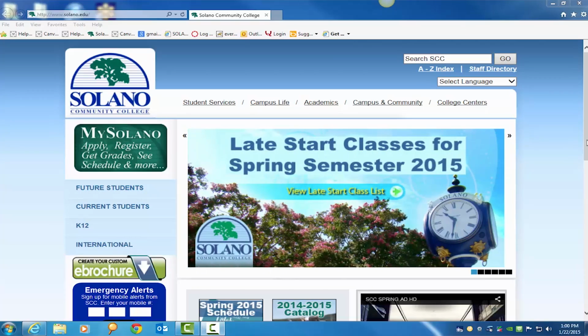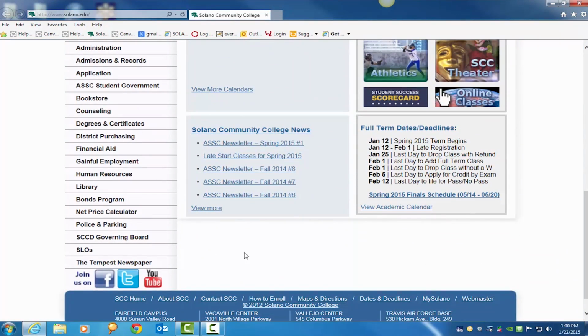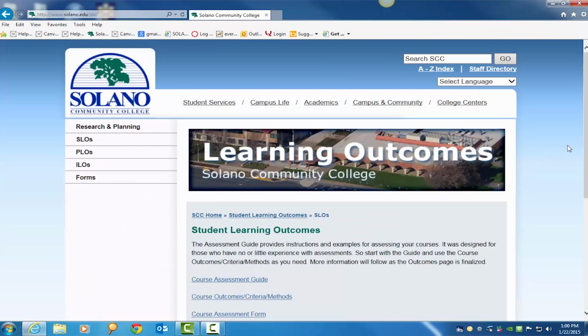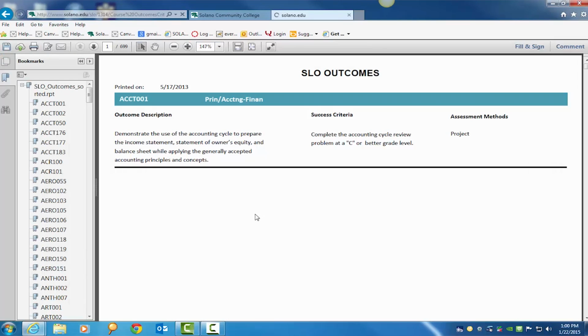Well, they're easy to find. They're on the Solano webpage. You just type in www.solano.edu, click on the SLO tab at the bottom, and then Course Outcomes, Criteria/Methods, and then finally find the course on the long PDF that's many, many pages long. Scroll through it until you find the class that you are teaching.